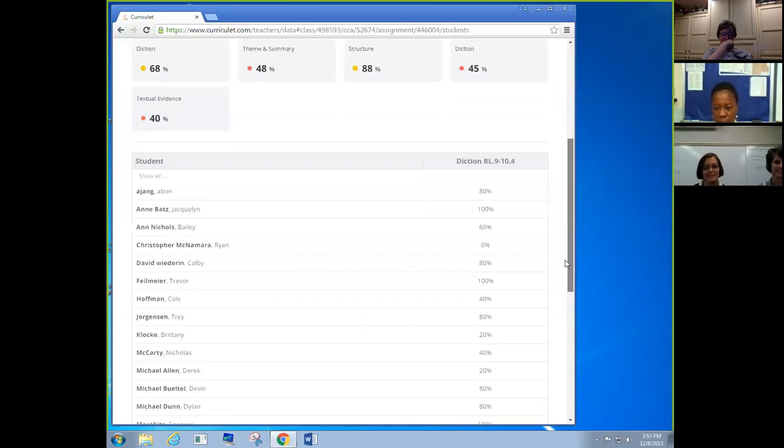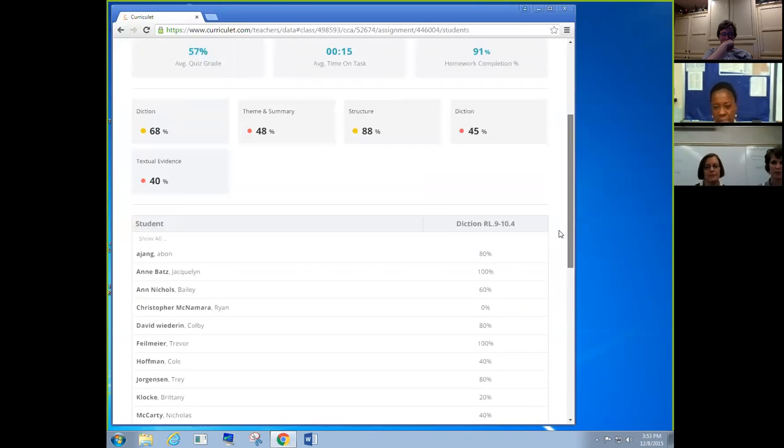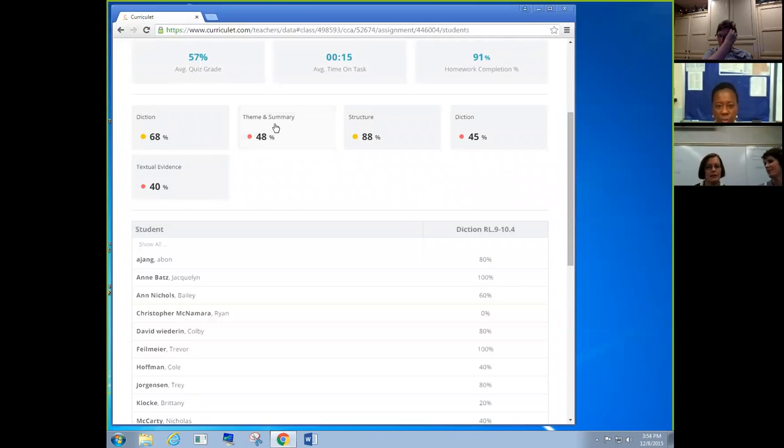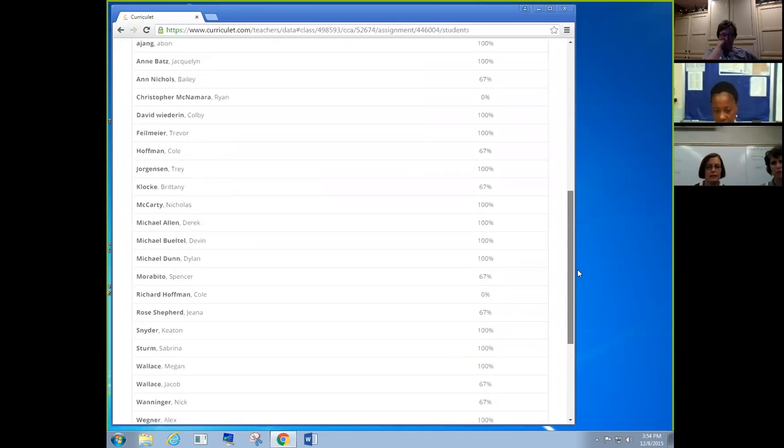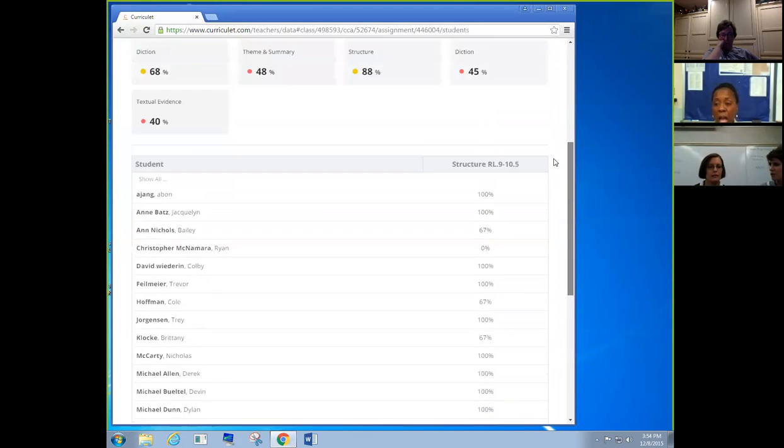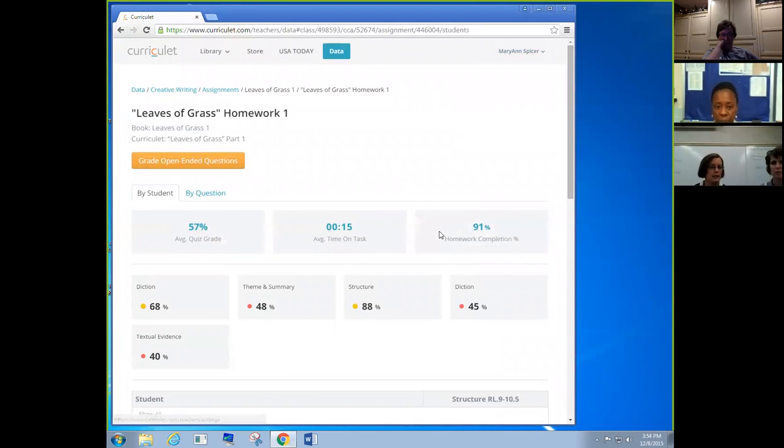And then if we were to click on diction, it'll show me who did well on diction, who did not, and so forth. Let's click on structure. Seemed like they did okay on structure. My structure wasn't too bad. Again, these are aligned with the Common Core standards. What do you think about that?